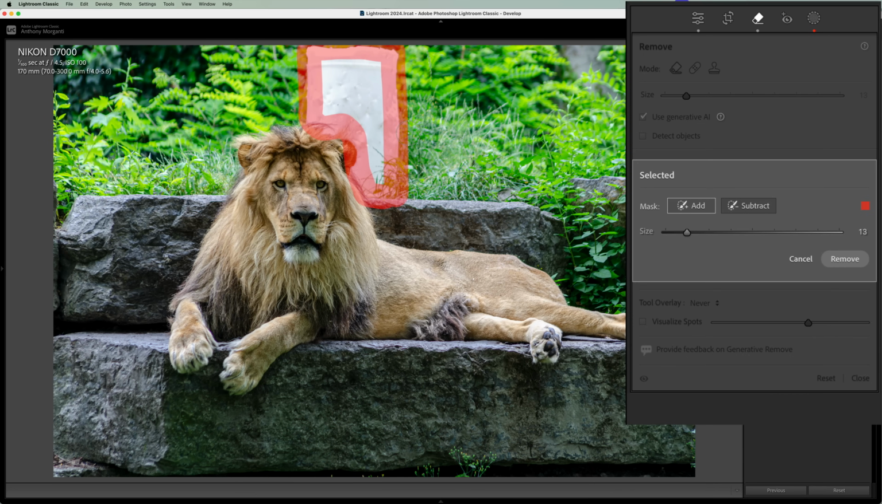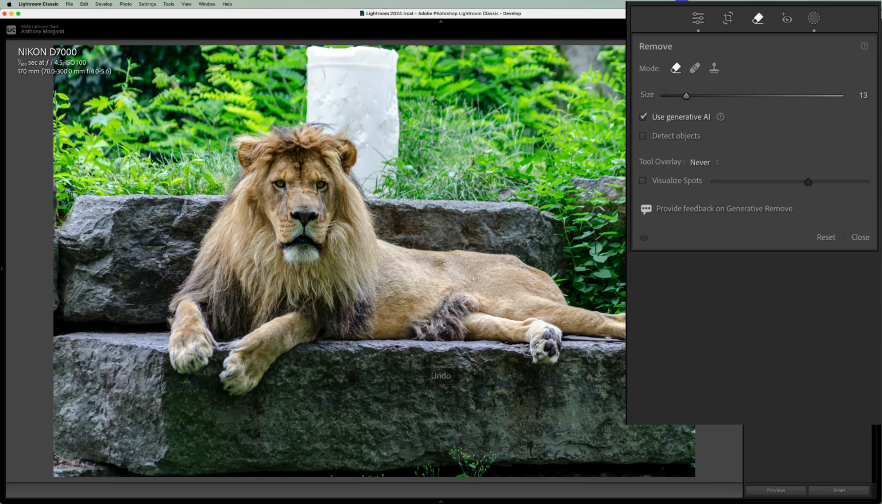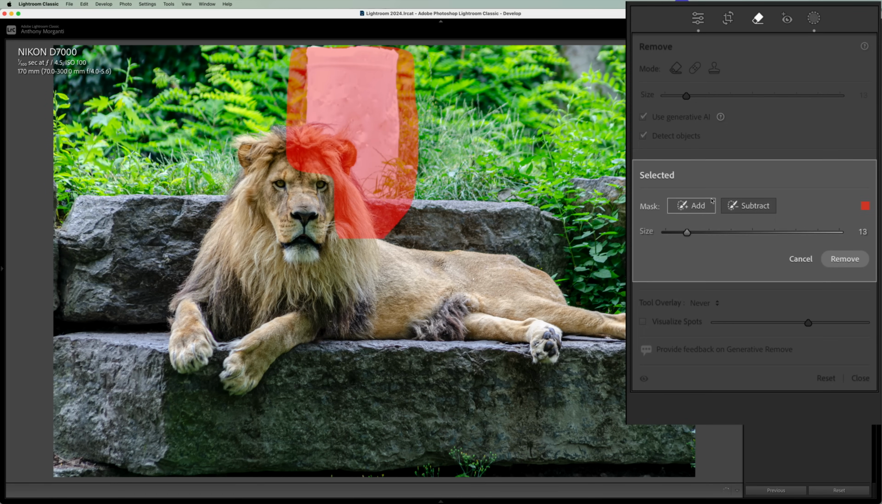But if you do have a discernible object that you're trying to remove, as I am trying to remove this bucket, what you should do is also click detect objects. Then you could do it very quickly. You could go around the perimeter of the bucket like this, down the edge of the lion's head, just close it off, and then when you let go, it will find the bucket and put an overlay there. Now you could see it's selecting more than the bucket. That's okay, but you still have the option to add or subtract from the selection.